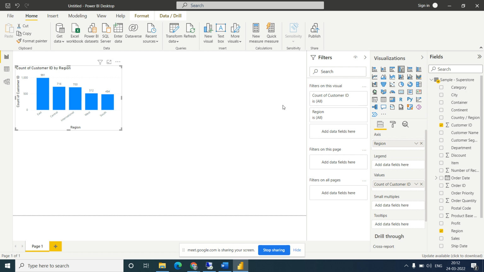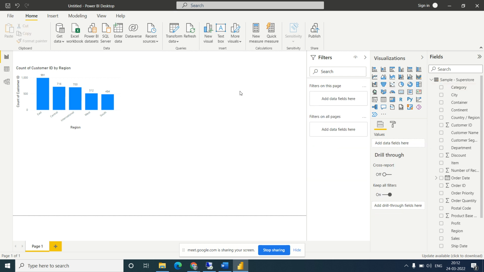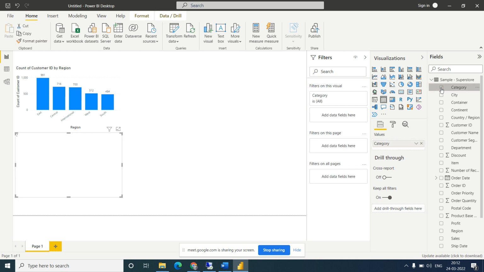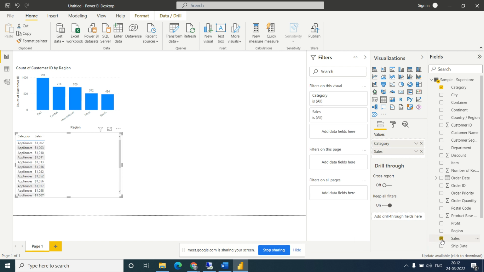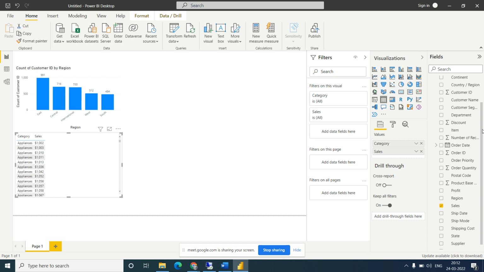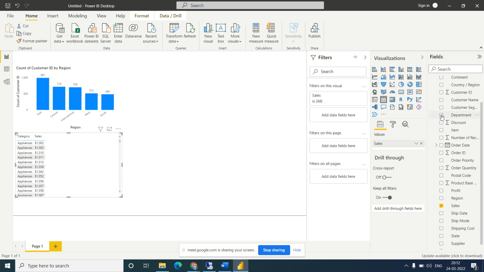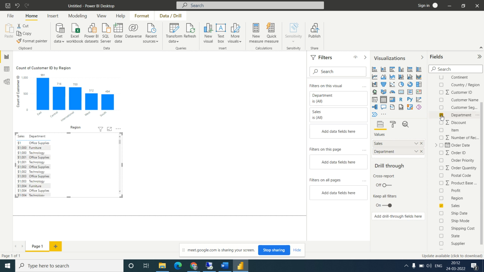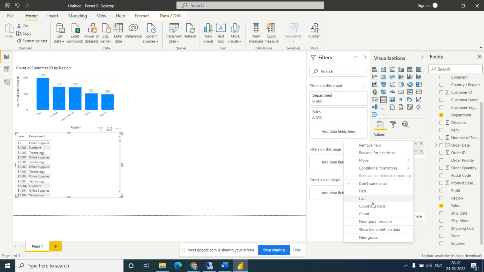The number of products sold. I want to show one of the charts for the category of the sales. How to show? Select the category and sales. Click on the sales. There are so many categories, so I don't want to take this category. Let's change something. I want to take department, and sum of sales.